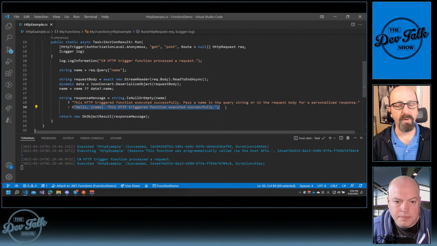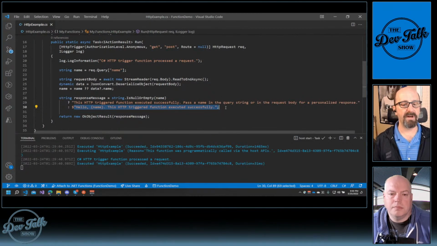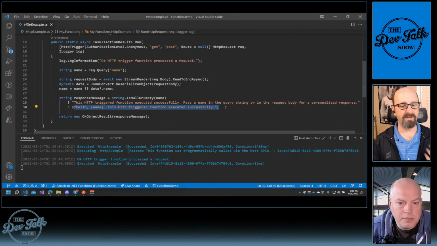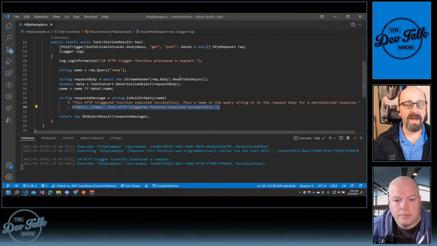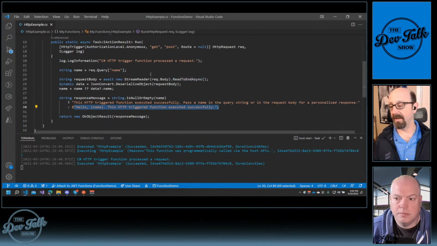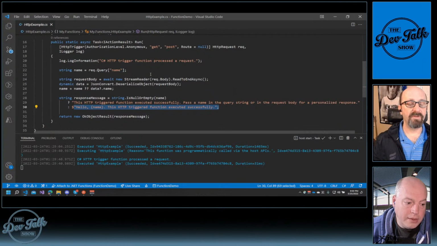No HTML formatting necessary. It's just a string. It's just an output, nothing to worry about, right? And it put the response message in the OK object result, which is a good thing. So that's basically our first function app, if you will, right? Now, does it do a whole lot?